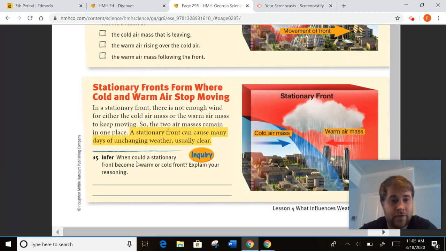A stationary front is going to cause unchanging weather, usually clear, and that's usually when, if one of them is moist, some of that moisture ends up dissipating, which causes clearer weather. Remember, stationary means it's unmoving. So the stationary front is when the two different types of air masses aren't strong enough to really move each other.